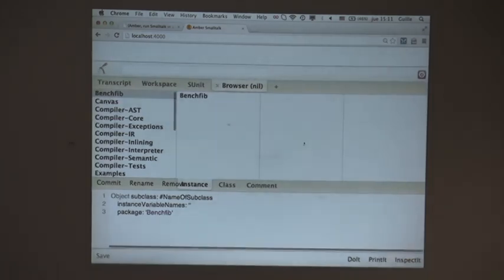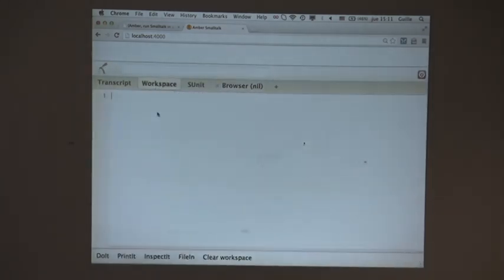Demos never work. I hate that. Okay, let me reload Helios. Don't look too much at what I'm writing here. I will explain it in a minute. So.